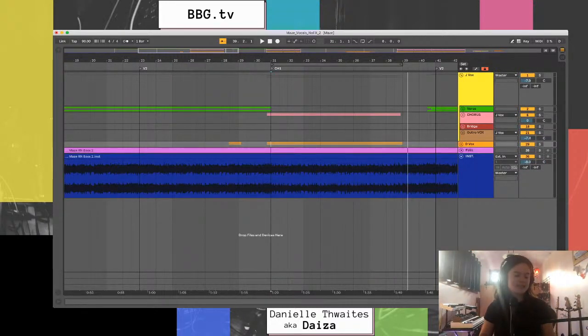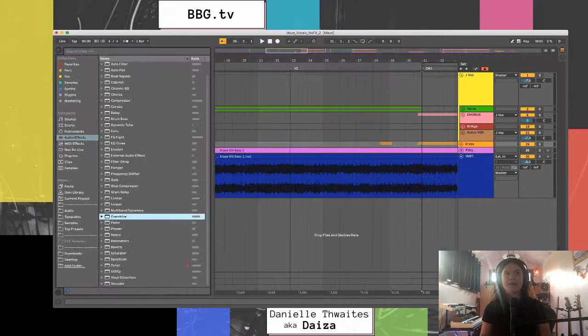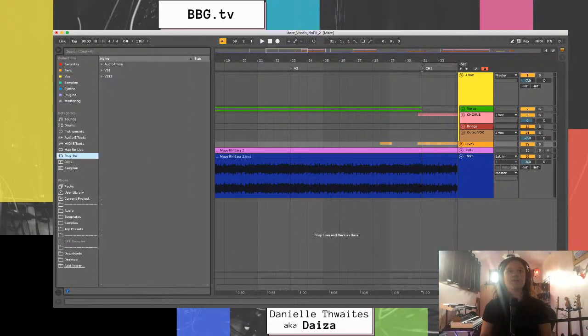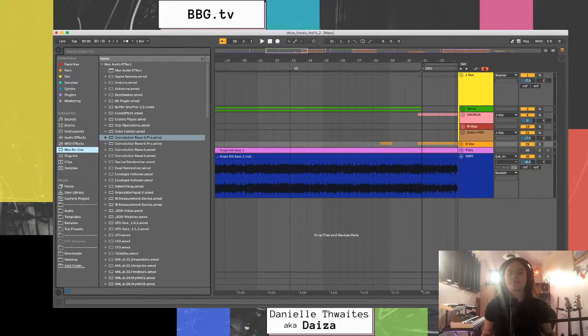One question that I'm seeing here is, what was the reverb I was going for at first, that Max for Live one? It's the Max for Live Convolution Reverb. Right here. I was using the Pro version. These are really, really dope. I wish I could show you more because you can actually drag in your own impulse responses.